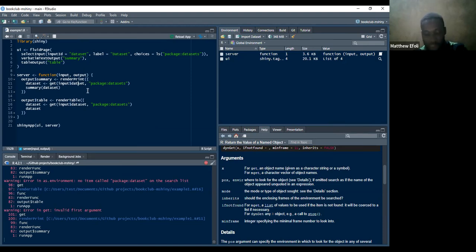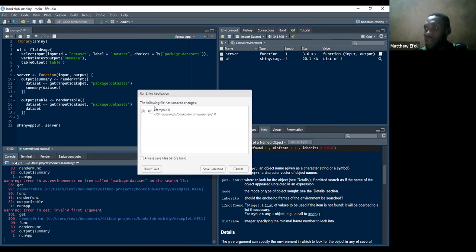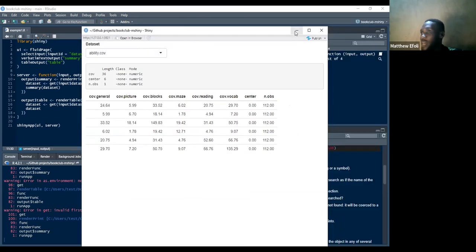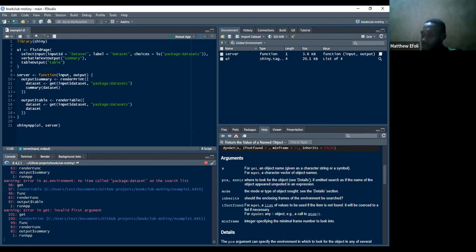Okay. I think I see the reason why. So I'm reloading the app now. There was an A missing in the input data sets on line 11. So now there is no error. Oh, yeah, Lucia, thank you. There's no error now. Everything is perfect. So we got our first app running and we have about 13 more minutes left for this class.